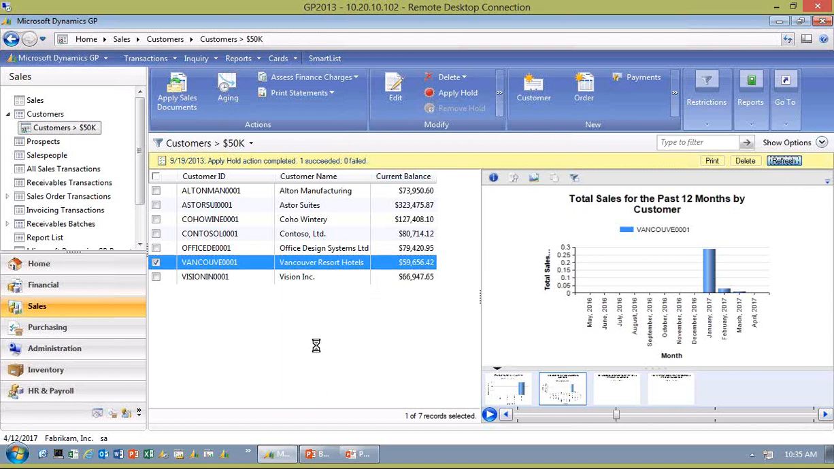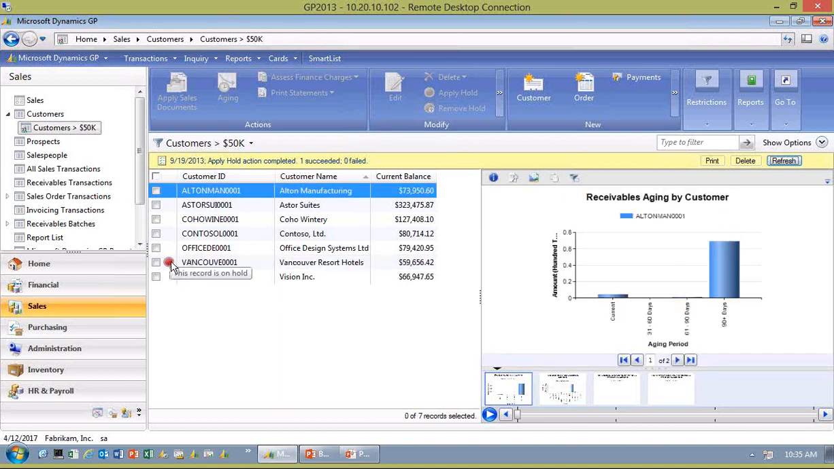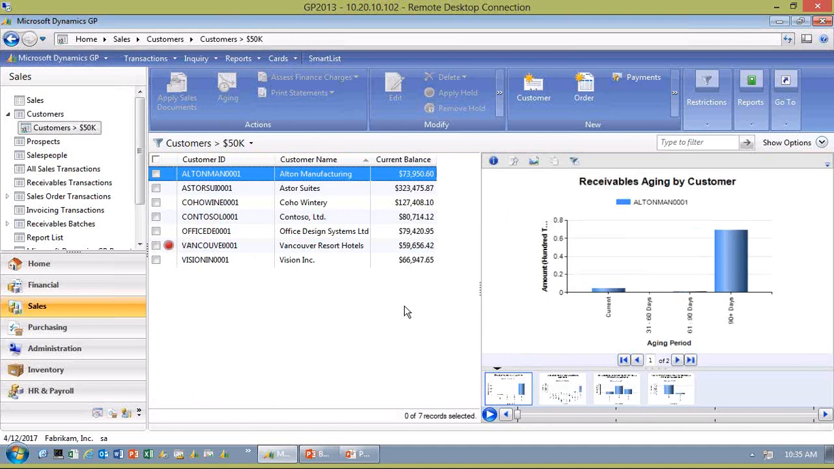I'm going to refresh my list here. And you'll be able to see there's a visual cue that will be displayed showing me very clearly that this customer is on hold. And I'm just going to choose this delete button to get rid of the information in that ribbon. So perfect example of using this business analyzer information to be able to make a decision. I decided Vancouver Resort Hotels is not going to be able to place an order.